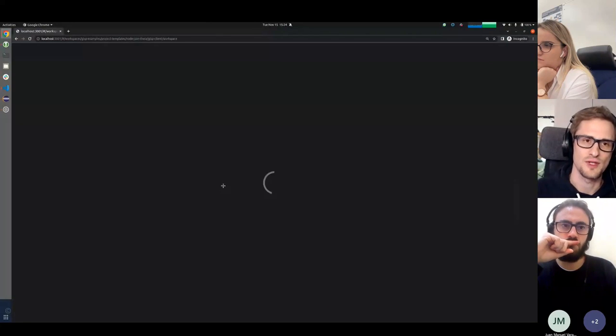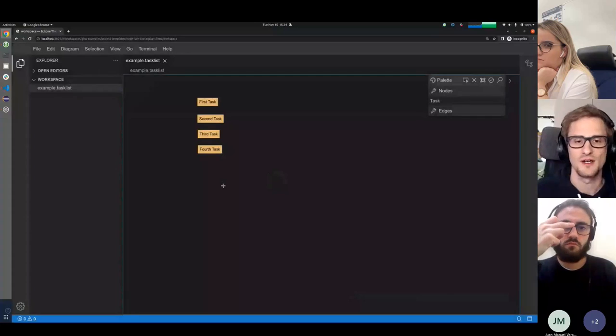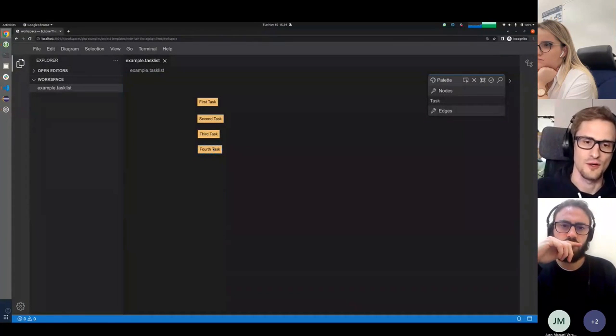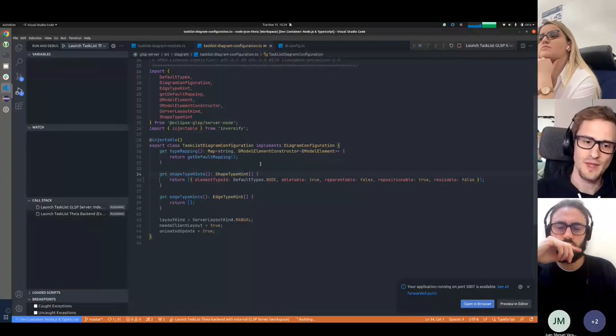And now the configuration, basically the configuration is something that is sent as an initialization from the server to the client. And now you see there is no resize handles anymore. And basically that's what these shape hints do.